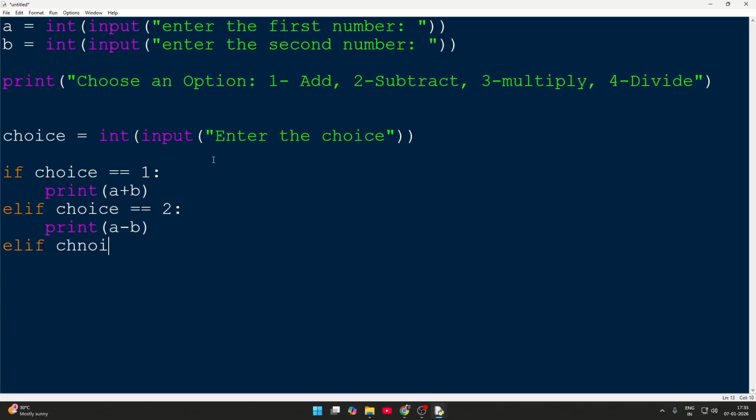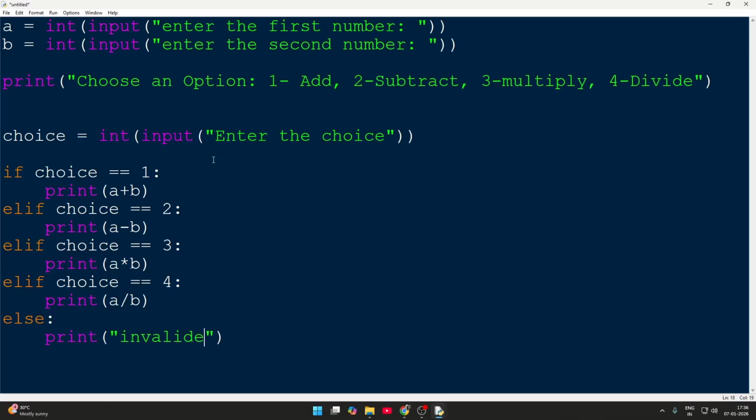Elif choice equals to 3, we have to multiply. Then at last it should be elif choice equals to 4, print. We have to divide those two values as per the given menu. Then we have to handle one case, that is if the user gives the input which is not in the range or which is out of the range, or if he gives the input which is not a number, we have to handle that case.